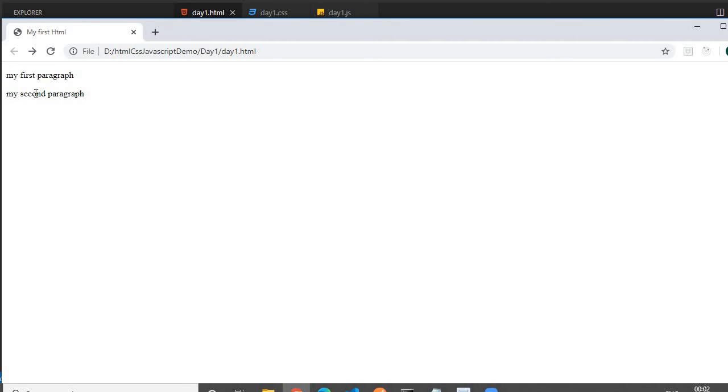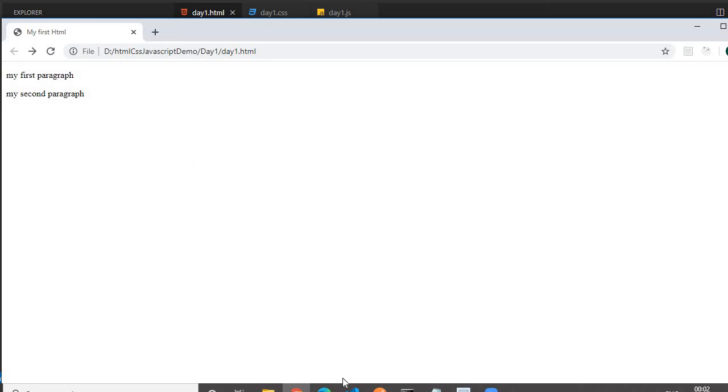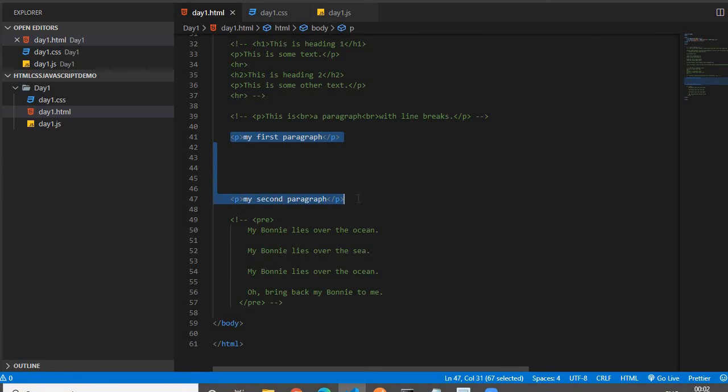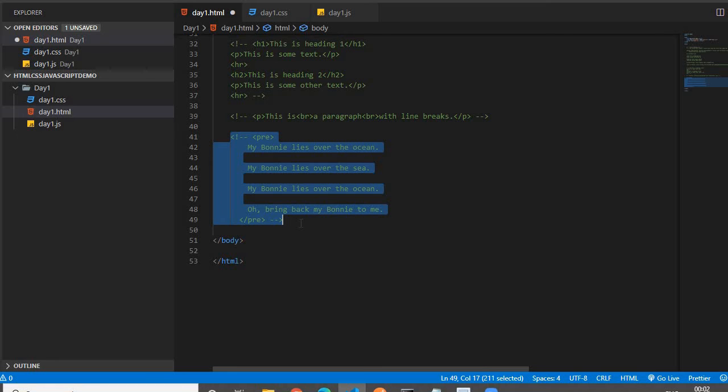This space is because paragraph is a new line. Paragraph is a block element, that's why this space. And if you want to preserve the same space as it is, or if you want our HTML content to be displayed as we have written it, then you have to use the pre tag.